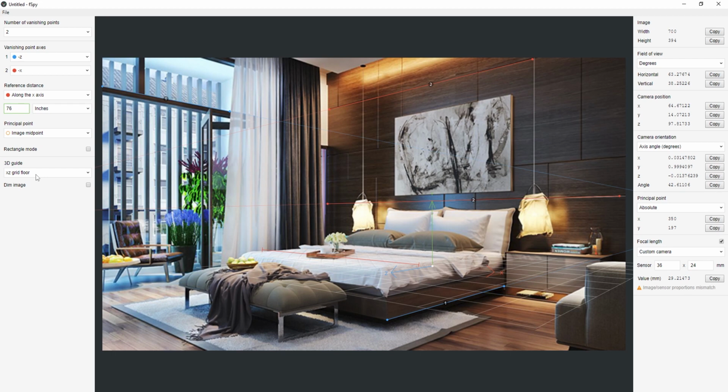Towards the bottom, there is 3D guide, and this can help you better test your image. So let's say I click box, I can drag this around, and now I can start dragging the corners of this box on any straight lines to check if the image looks correct. So notice how all these lines are converging the way they should. Besides box, there are grids, and you can check your image using this.